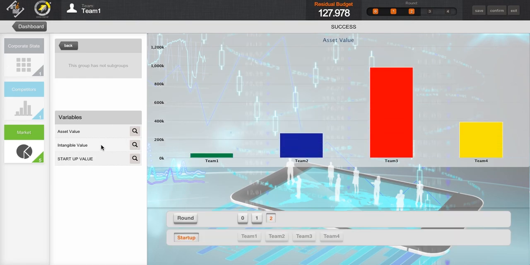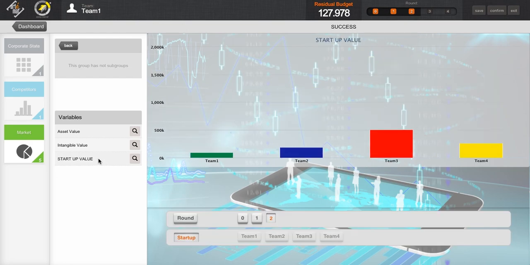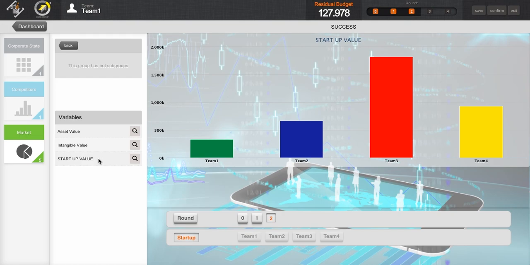Startup value is calculated as asset value plus intangible value plus cash. The asset value determines the economic success on the market. It depends on the free cash flow from operations. The intangible value represents the impact of intellectual capital. You can understand the strengths and weaknesses of your startup starting by the analysis of the startup value graph. Now let's see how to analyze all the other indicators in order to understand the results of the round.